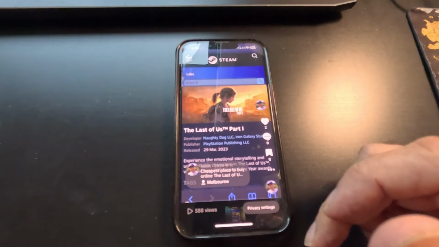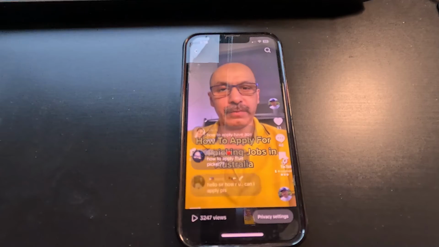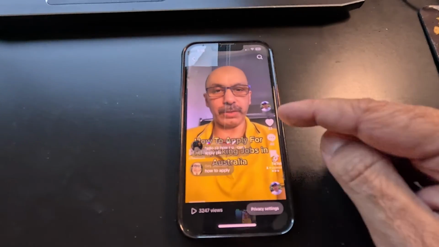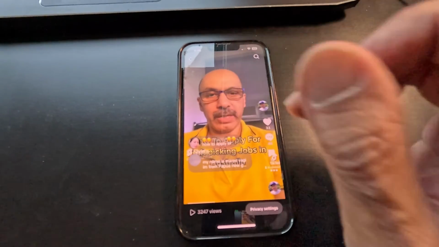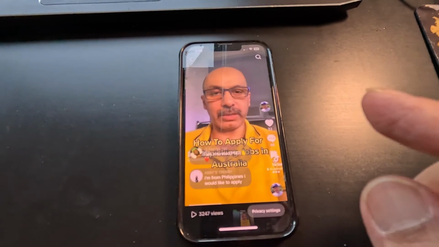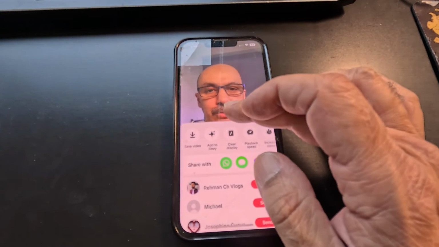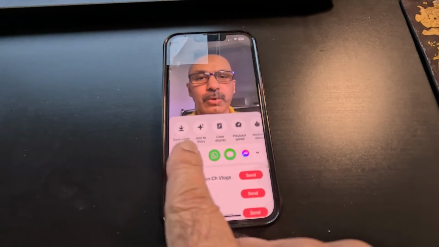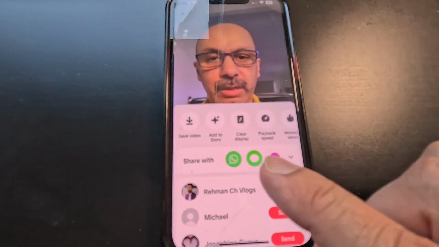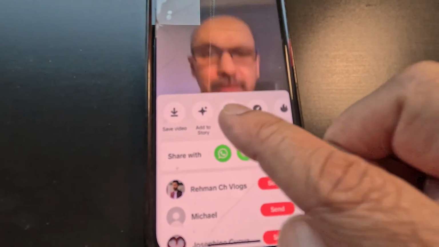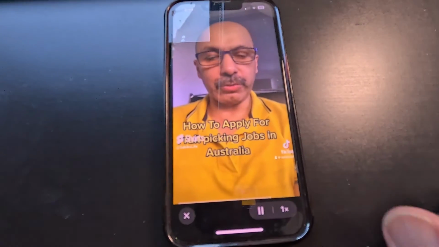For example, this is another video of mine, and you can see there are comments showing at the bottom, and then there are symbols here. So one way is to do this, and the second way, which should work on everyone's phone, is that you keep pressing the screen for a few seconds, you will see some options here, and in these options there is an option called clear display. So you click on clear display and those captions and comments disappear.